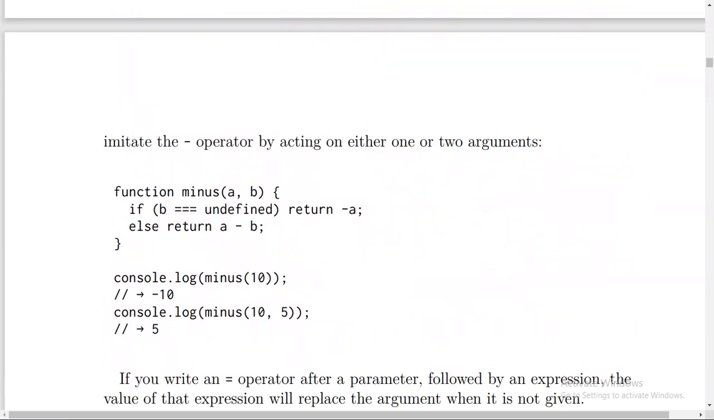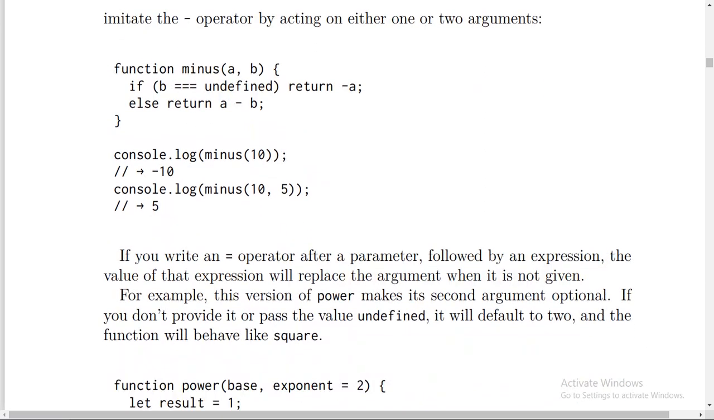imitate the minus operator by acting on either one or two arguments, like this example now. Function minus(a, b), and if b equals undefined, return -a; else return a - b. console.log(minus(10)), and the result will be -10, and console.log(minus(10, 5)), the result here will be 5, because 10 minus 5 will be 5.